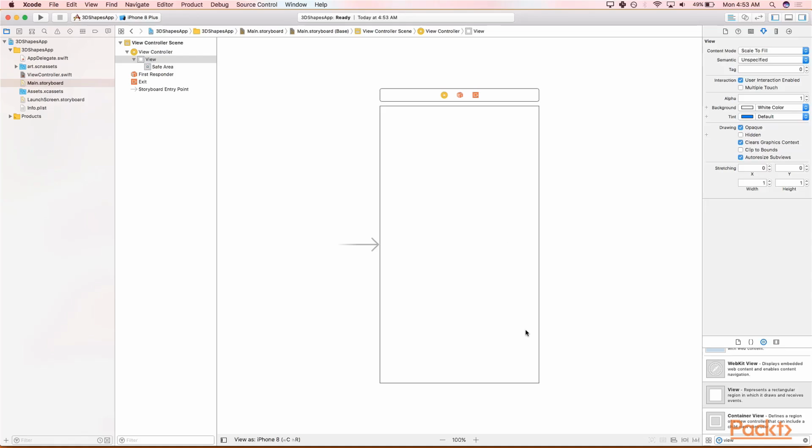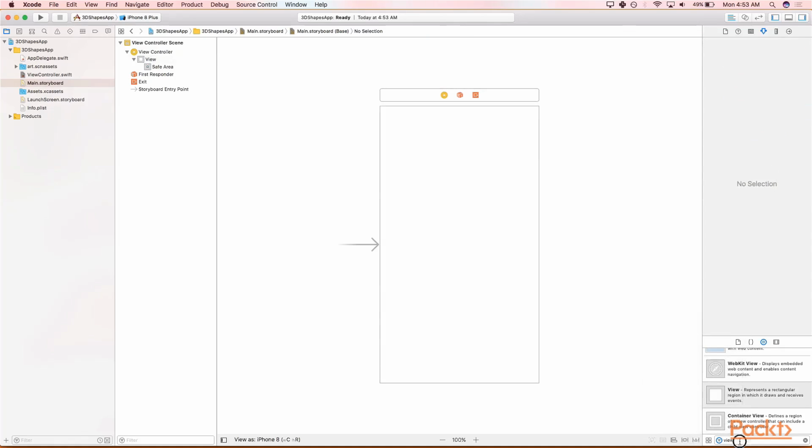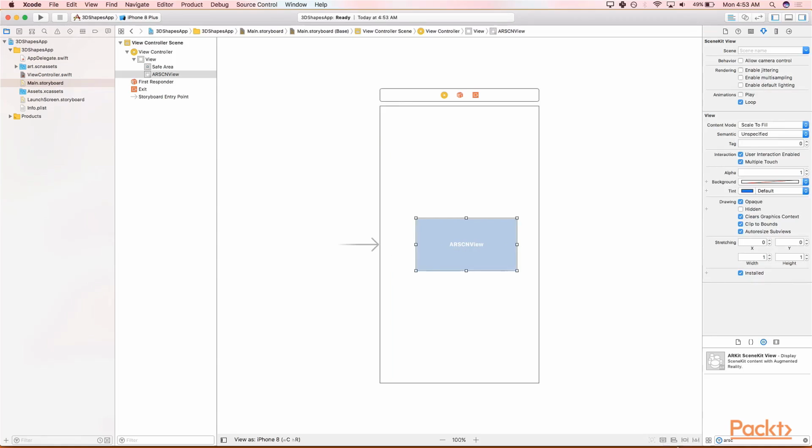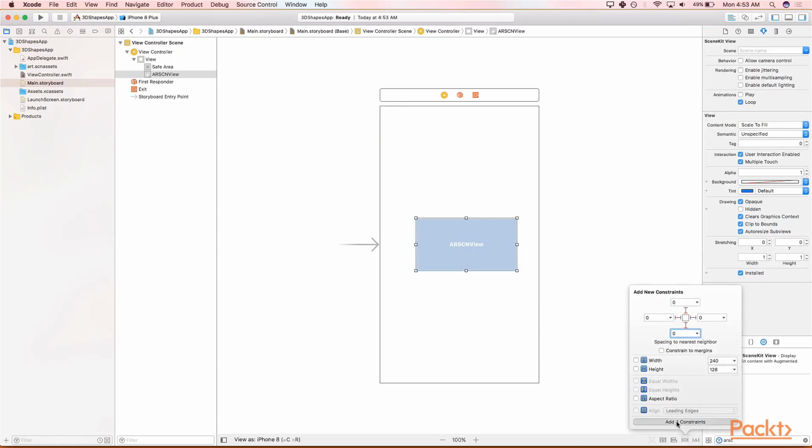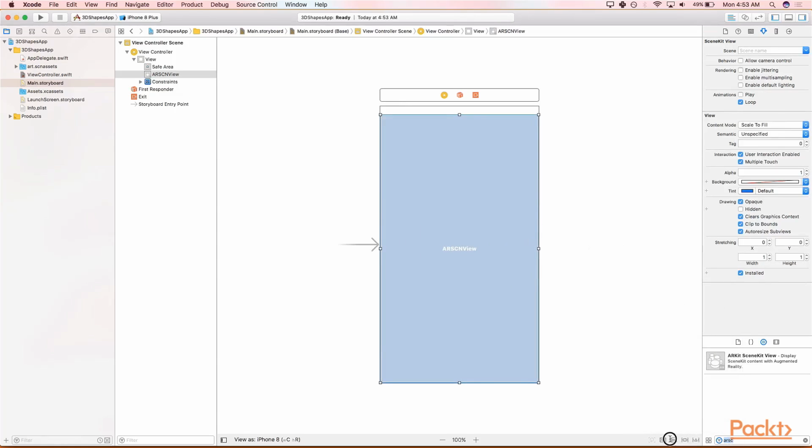Seems to have already filled our area. Just in case, let's add no constraints required. Now we're going to put an ARSCNView, the ARKit scene view, and constrain it to all four corners. Perfect. And we need one more thing, a label.